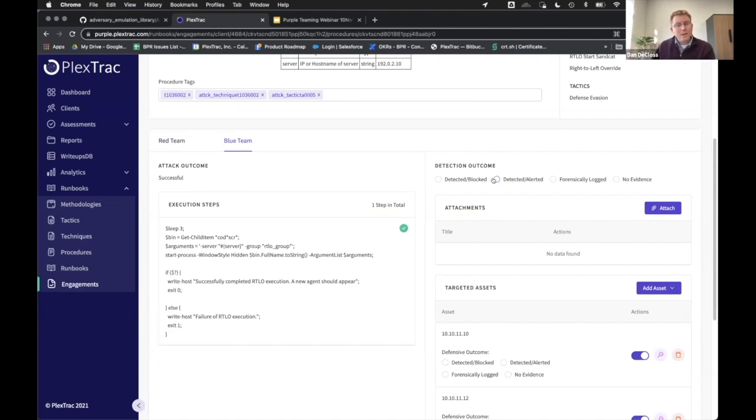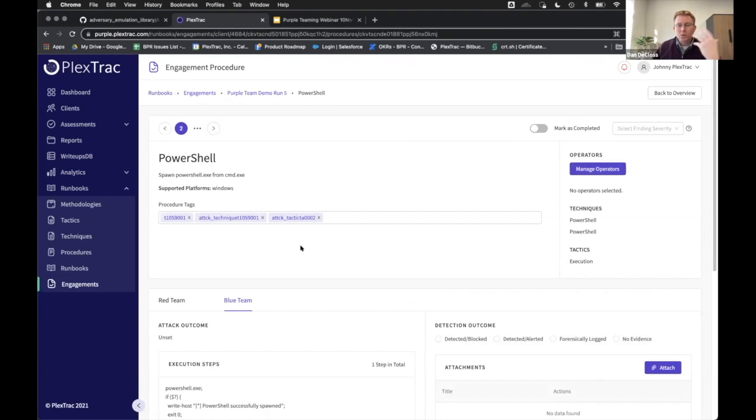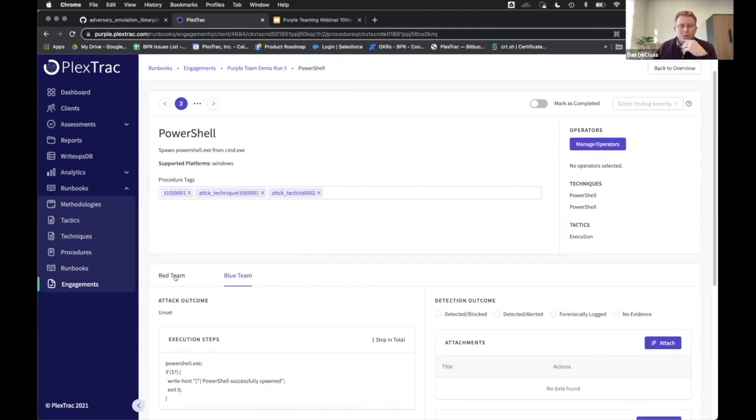Did we have evidence of it? Was it forensically logged? Was it alerted, but nobody did anything with that alert? Or did it actually get blocked, right? So we'll just say, hey, this was forensically logged. And then you can keep running through each procedure. And so the red and the blue team can log in interactively and collaborate throughout this whole exercise.